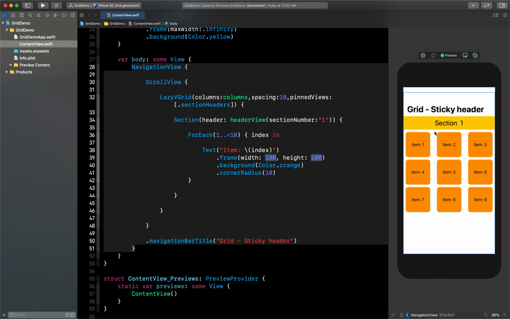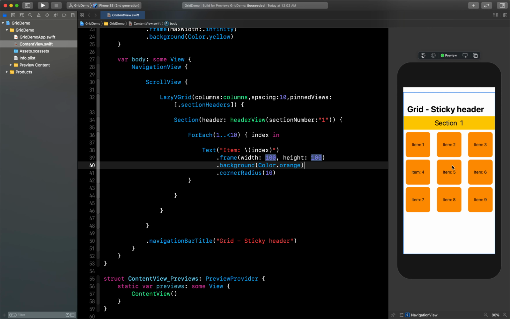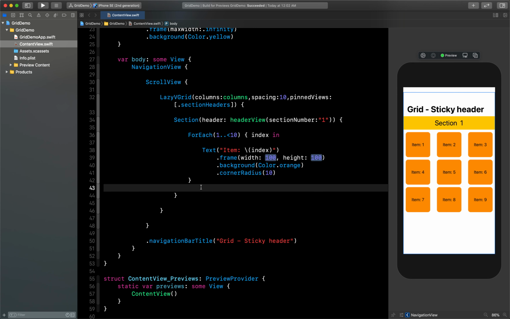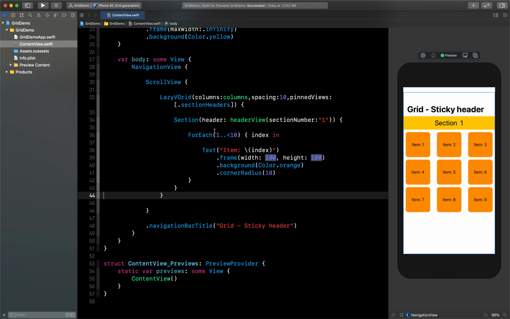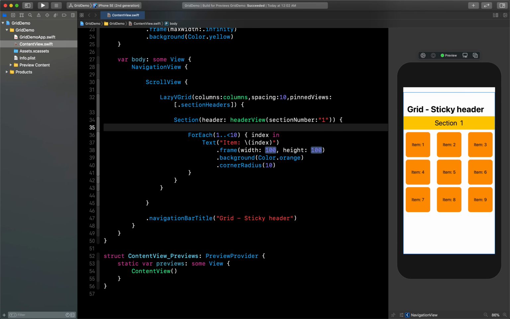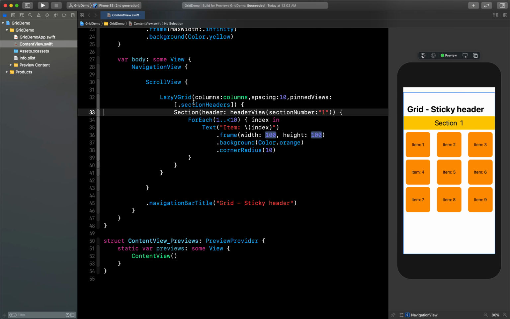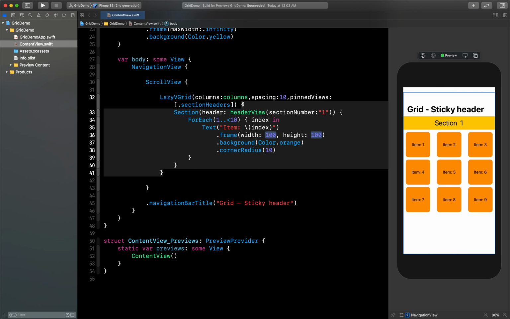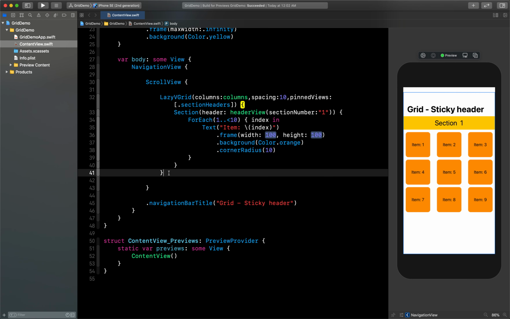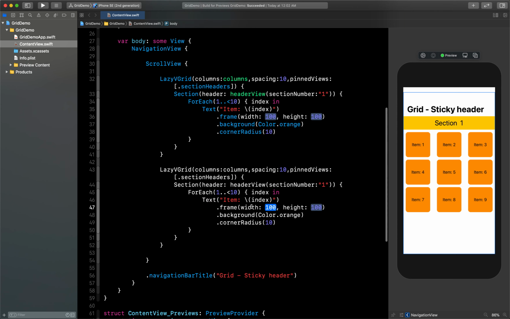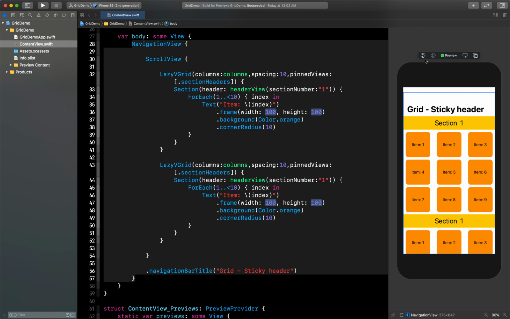Now we have created our first section and item grid view also. So this is header view and this is grid items. Now to do the same we just need to copy paste that thing. So let me just remove the extra spacing. Okay, so you can see that this much part will be almost same. So let's copy this and paste it. Now you can see it is reflecting here. Let me just run this.